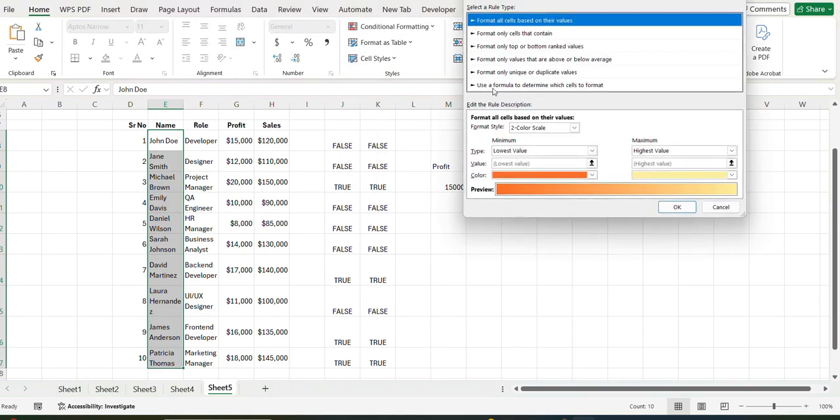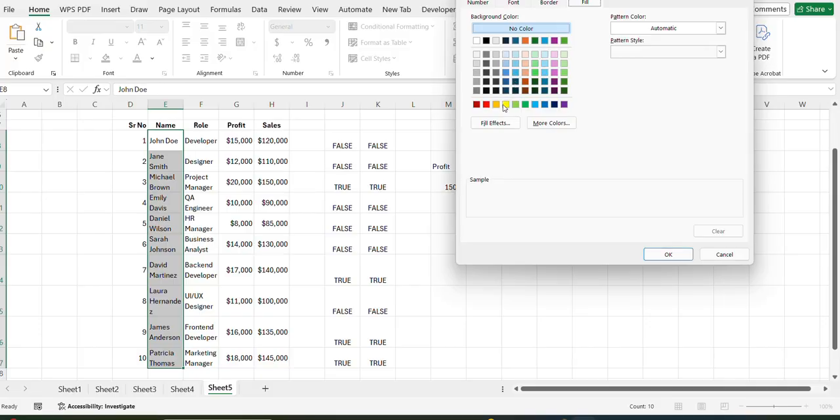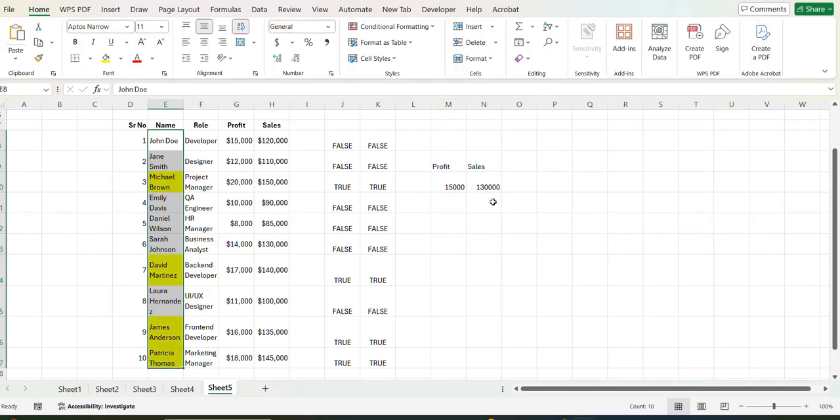In new rule, I use this formula to determine which cell to format. Here I will paste this formula. I will show the yellow color. Now in name, if this formula is true, then it will highlight as yellow. So true means highlight. That's why it's showing yellow colors.